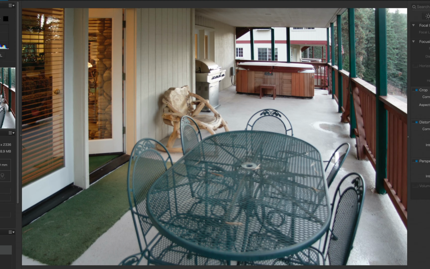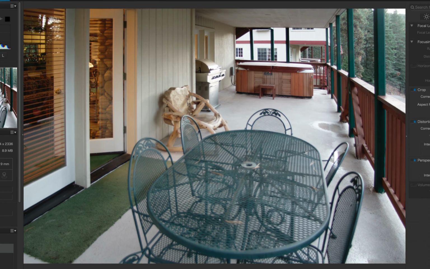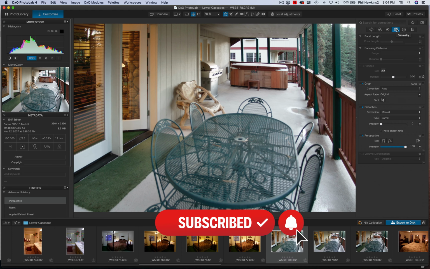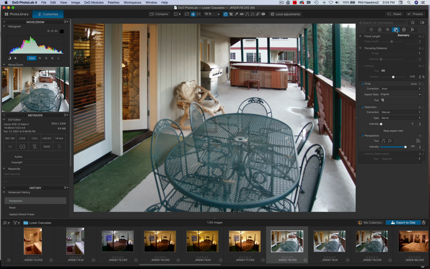So there's how to use the perspective tool. Everything in the geometry tab, some of it's confusing, some of it I can't find any documentation on, so I have no idea how it's used. If you can find it, more power to you. Please get in touch with me and let me know what you find. But that's how to use the geometry tab in DxO PhotoLab.